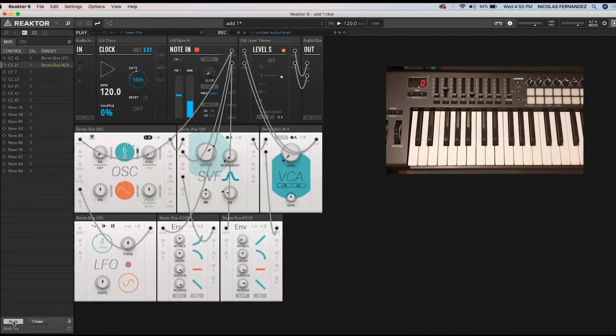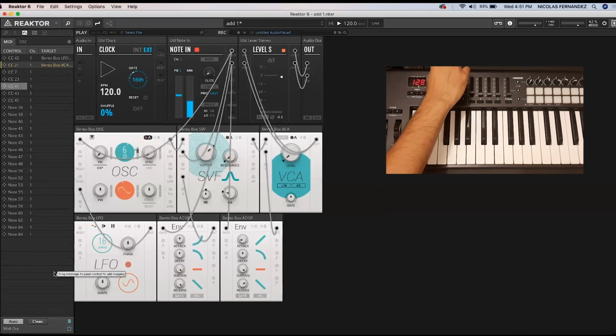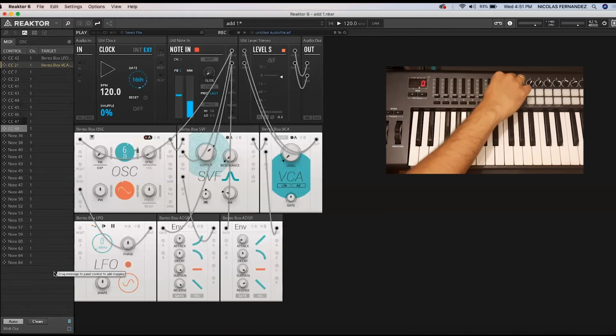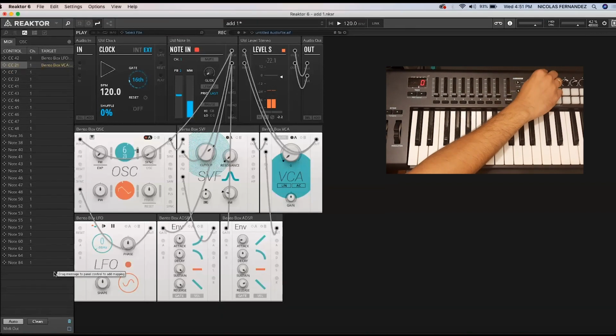What this does is that as soon as you start hitting a key, it's going to be listed in this section. So I'm going to list, for example, the lowest C on my keyboard up to, let's say, 2 octaves. Okay, so that's note 36 through note 84. And let's say that I also want to list the faders and just a couple of knobs.